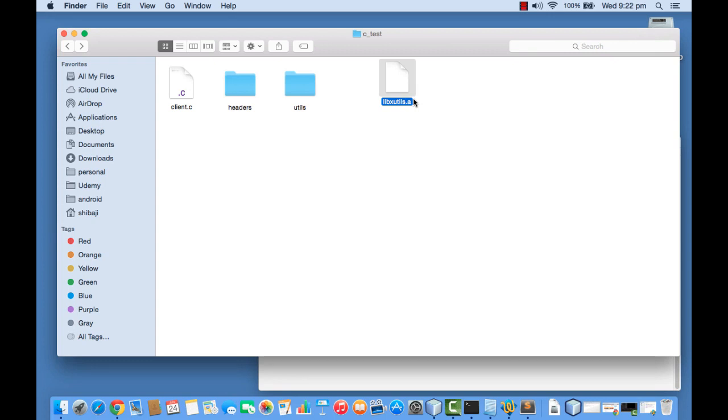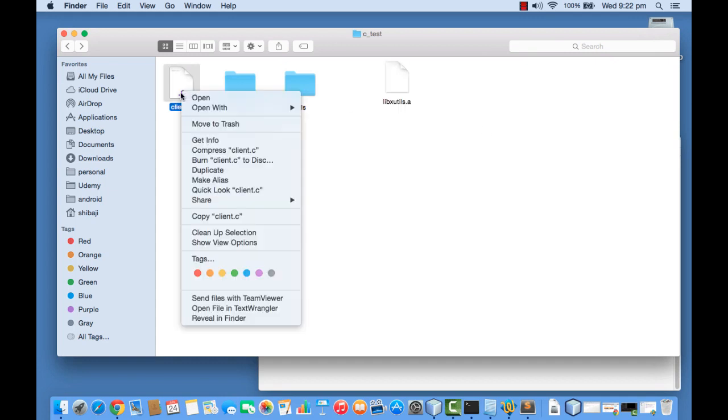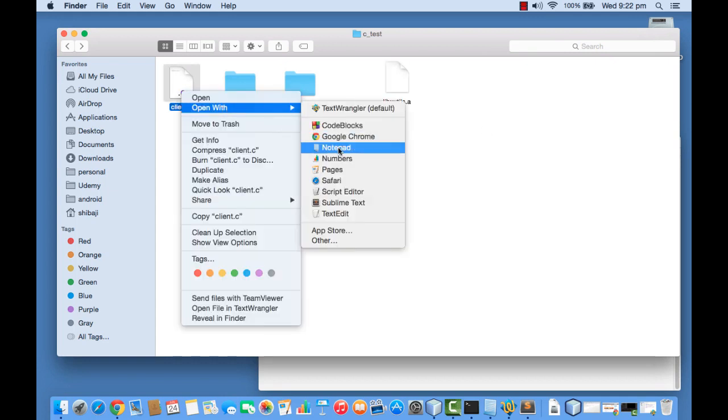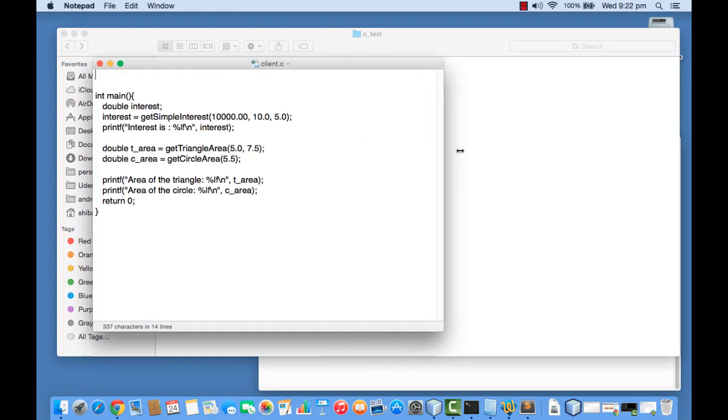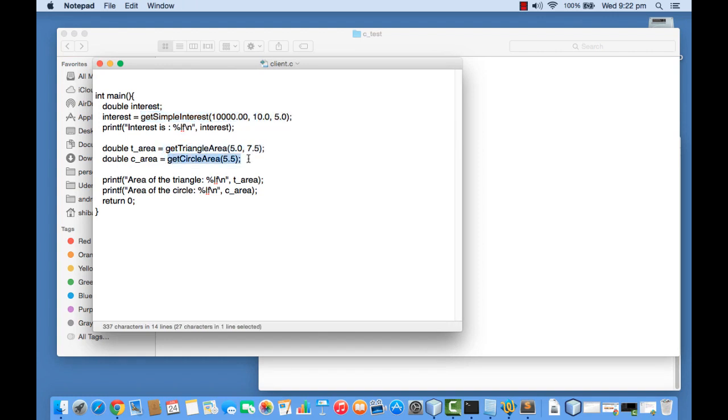Along with the library, what else you need is the header declarations, the header files that are already given here in the headers folder. Now I'm going to show you the client file. Client.c is going to utilize or call the library functions that we have included in libxutils.a. I'm just opening this in Notepad again. So here is the program that is calling the get simple interest function, and I'm also calling get triangle area, get circle area, all the functions that I have included in the library.